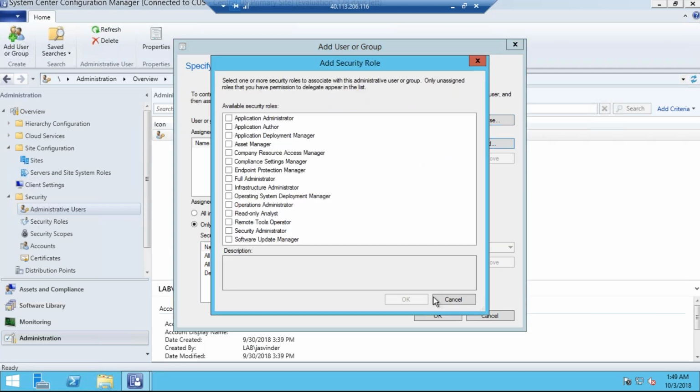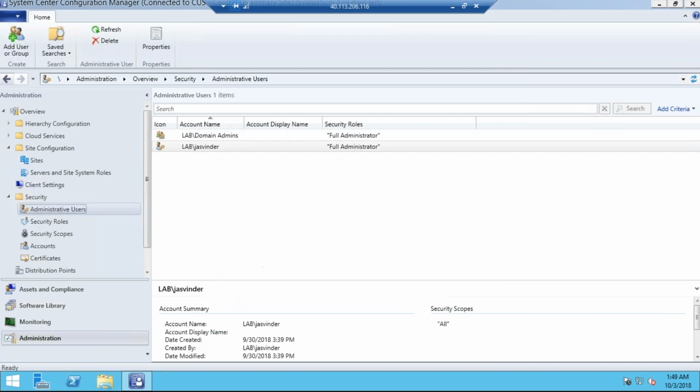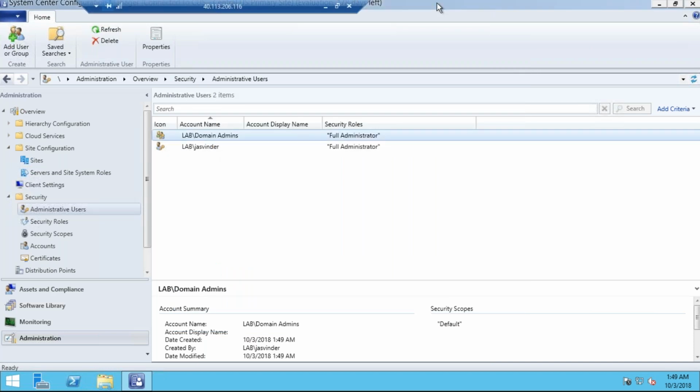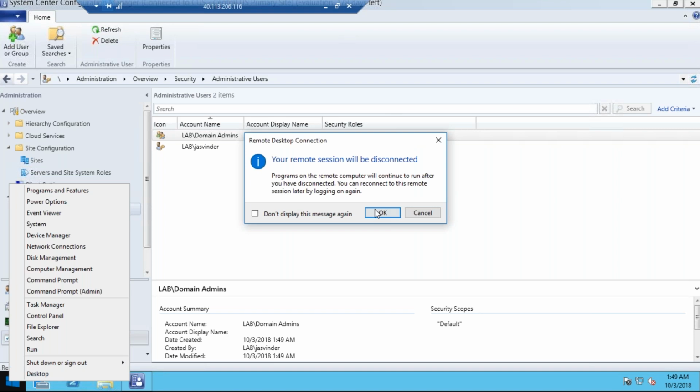So I just assigned one permission, that any domain administrator will have full administrator rights on SCCM. So click OK. Now I will just disconnect. Let me know when the account is ready.